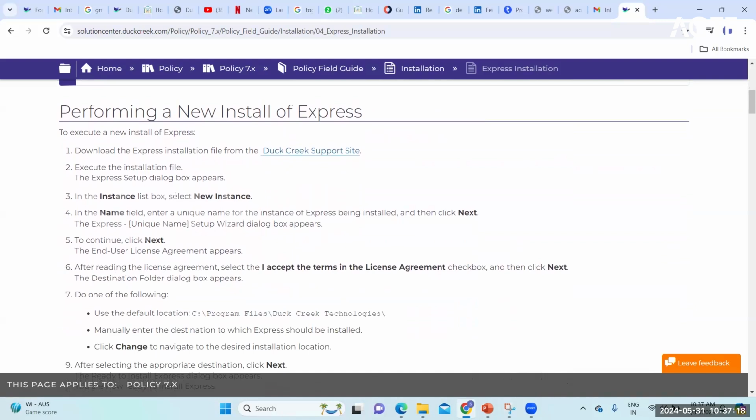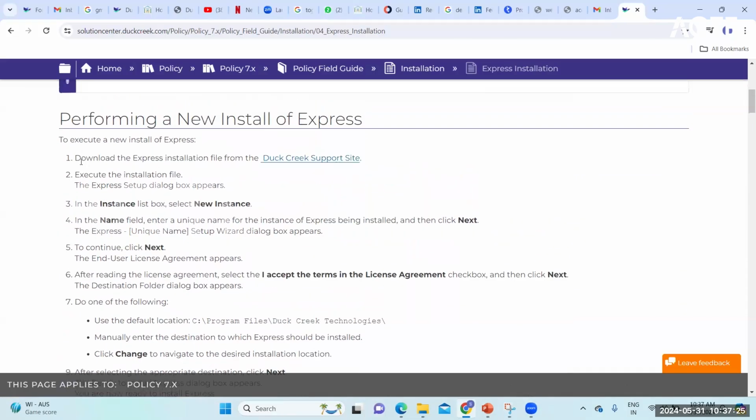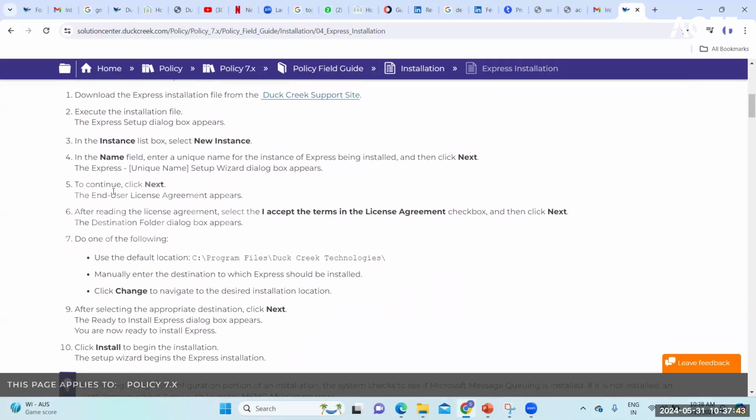Performing a new install of Express. How do you install the new Express? These are the steps. Download an Express installation file from the support site. Execute the installation file. The Express setup dialog box will appear. In the instance box, click on New instance, and in the name field, enter a unique name for the instance of Express Duck Creek being installed, and click on Next.